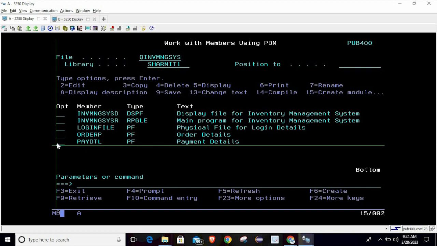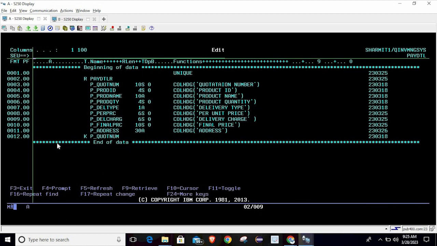Or you can say, once we are done with the order, all that information we are going to store here. So let me show you the structure here. I'm taking option 2.